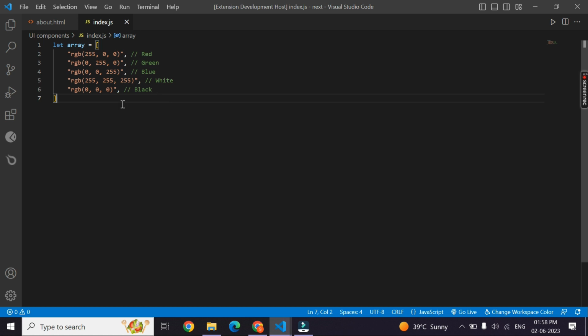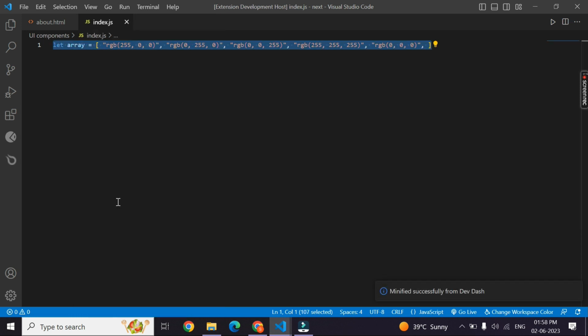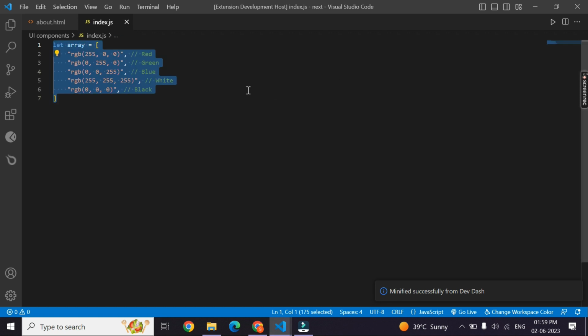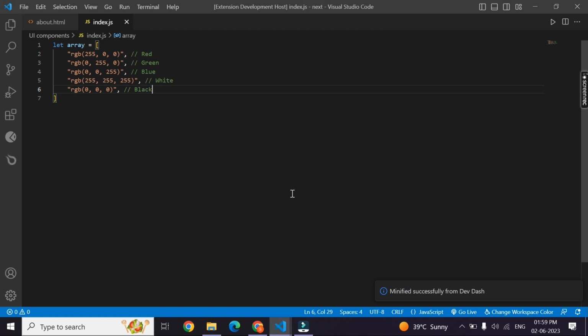Also, in other cases like this, sometimes if we ask ChatGPT to generate some random colors array or any prompt like that, GPT always gives it with some comments like this. So in case I want this array in one line, I could just select the whole array, right click on it and just say minify code from Dev Dash. It removes all the comments and makes it one line. In other cases, like if I use the inbuilt format document by VS Code, it doesn't work.